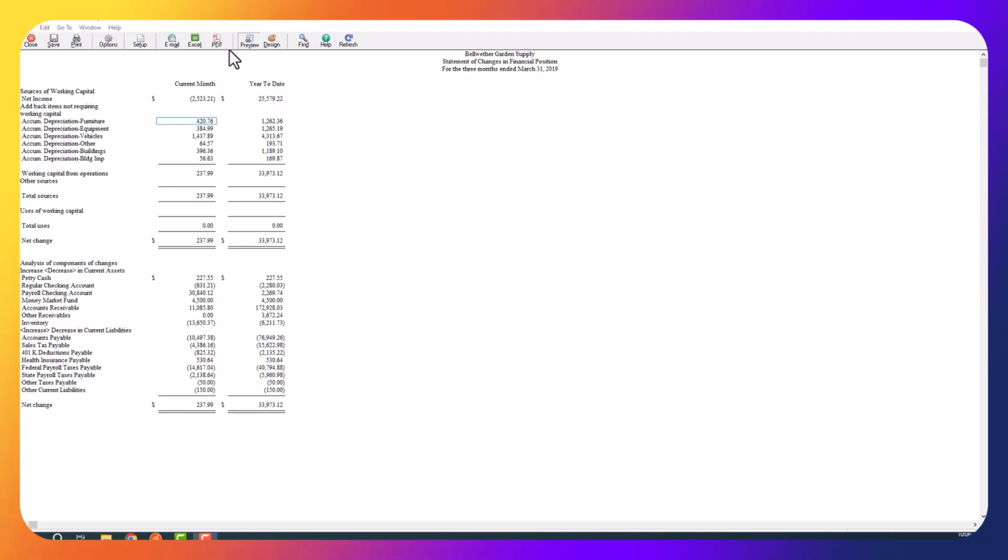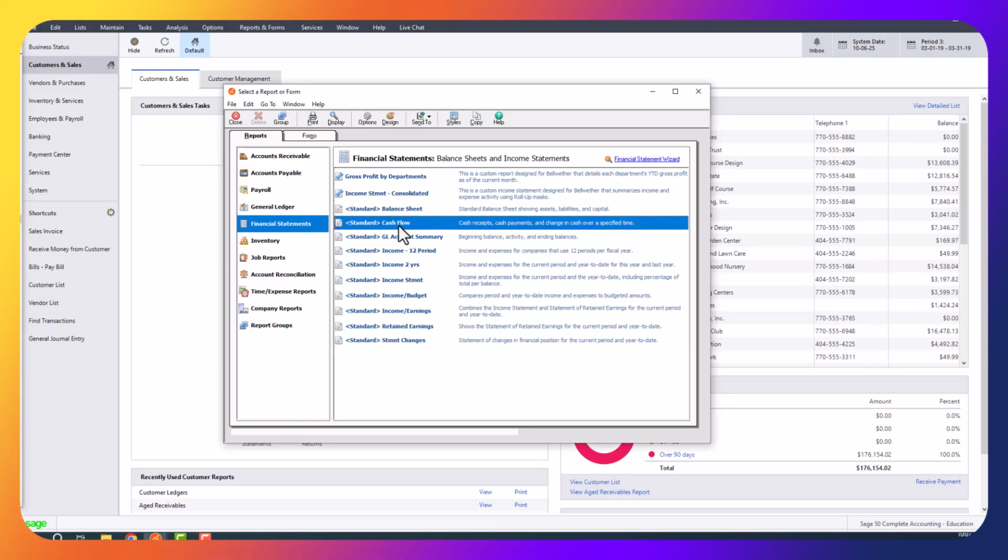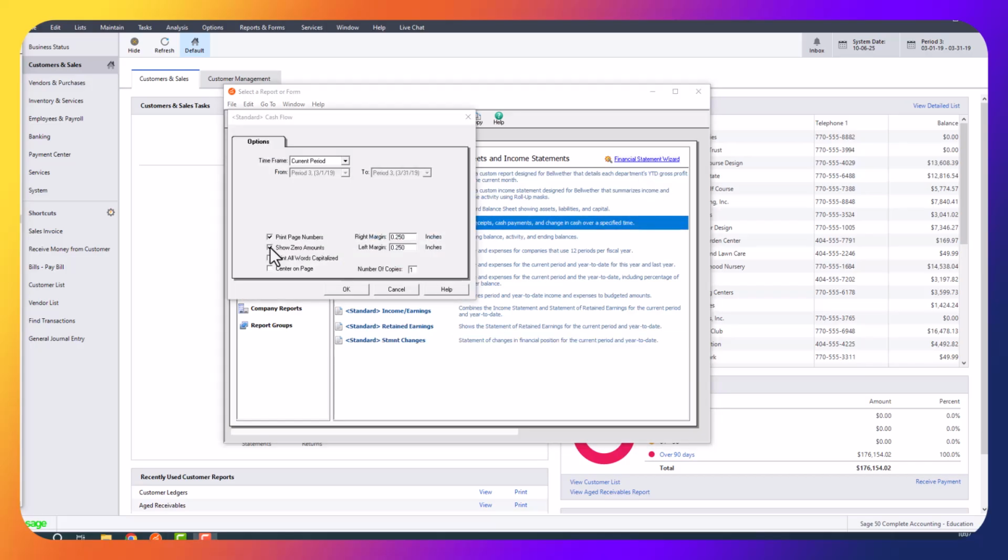health. Once again, make sure to save a PDF copy of this report and save it to a location that's easy to find, because you're going to have to upload this one as well. The next financial statement we'll take a look at is going to be our statement of cash flows. So in the list here, it's standard cash flow. Once again, don't show the zero amounts, use the default dates.